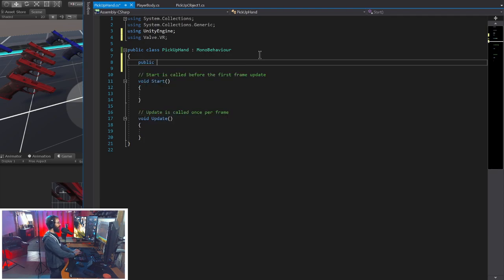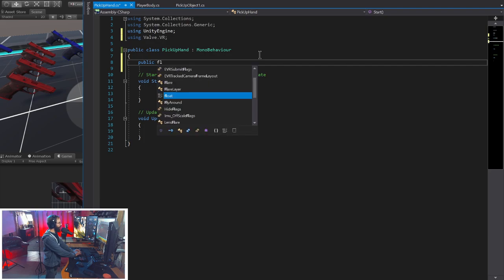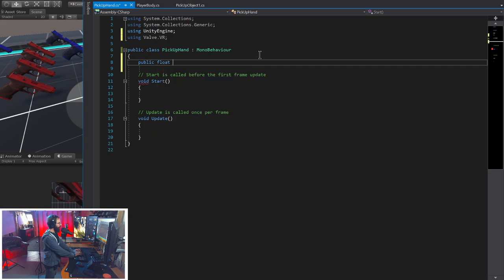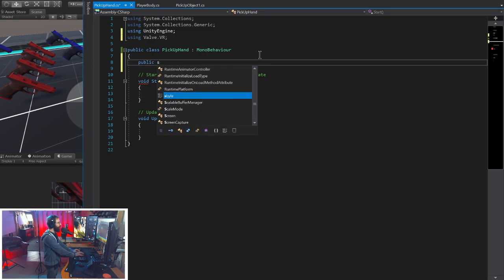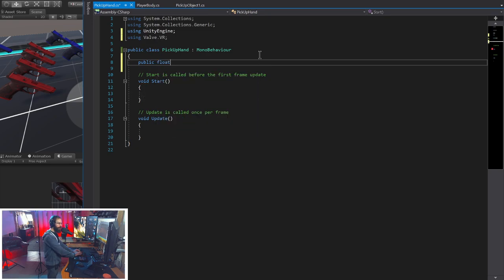So we're going to do public, and typing in public basically means that we can see this variable in other scripts, and we can see this variable in the inspector. So public float. Float is a number that can have a decimal place. That's all that means. That's the type of variable that we're saving. For example, if we said string, that would be a string of letters. But we want a float because we want a number that can have a decimal place.